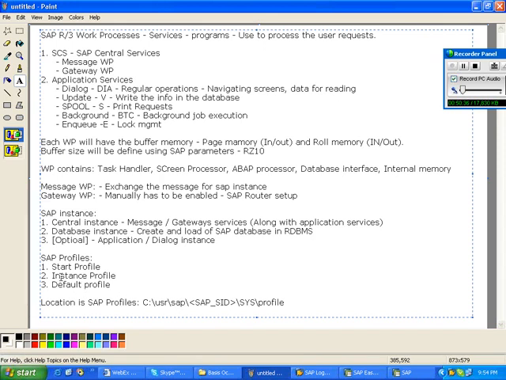So these profiles will be deployed during the installation. And one more thing: after installation, the first post-installation task is to upload these profiles from OS level to SAP level. By default, in the SAP application server, after you log in, there won't be any profiles in the SAP system except the default profile. So you have to upload the instance profile and start profile into the SAP environment.